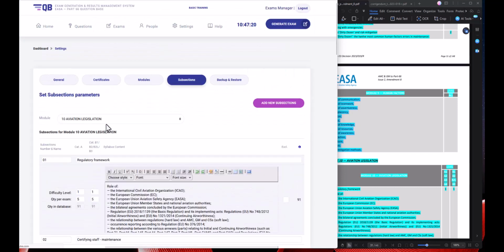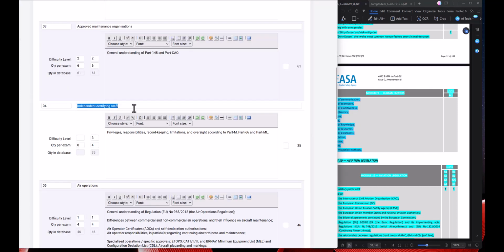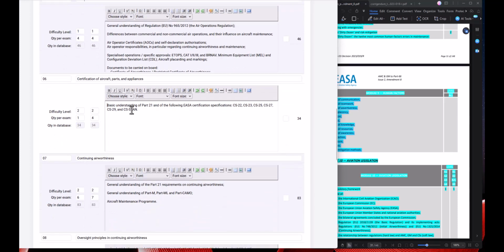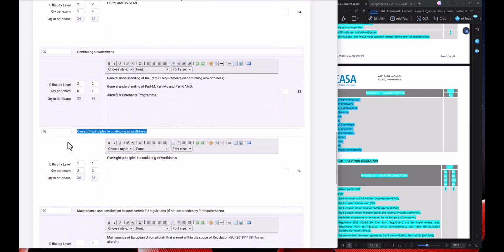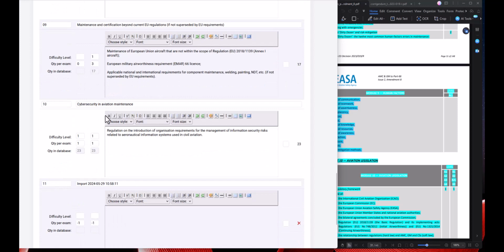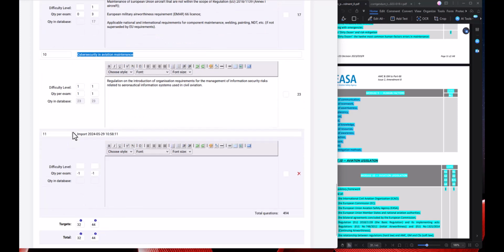In Module 10, some new subjects and subsections are added, including new subsections 10.4 Independent Certifying Staff, 10.8 Oversight Principles in Continuing Airworthiness, 10.10 Cybersecurity in Aviation Maintenance, and the existing subsections have migrated to new subsection numbers, and considerable new subjects within each existing subject. Some of the old questions can be migrated, perhaps to entirely different subsections in the new Module 10, but a considerable number of new questions will need to be provided for the new subjects and new subsections.